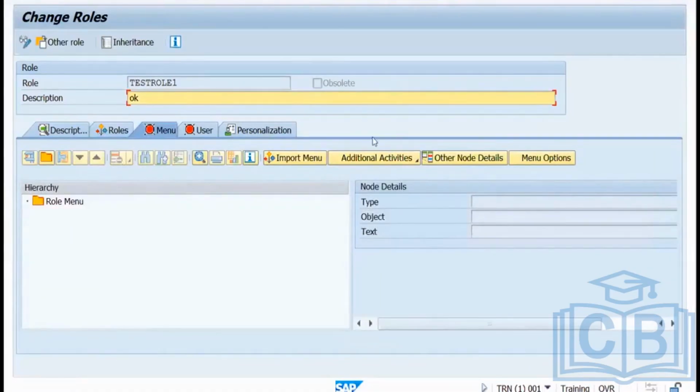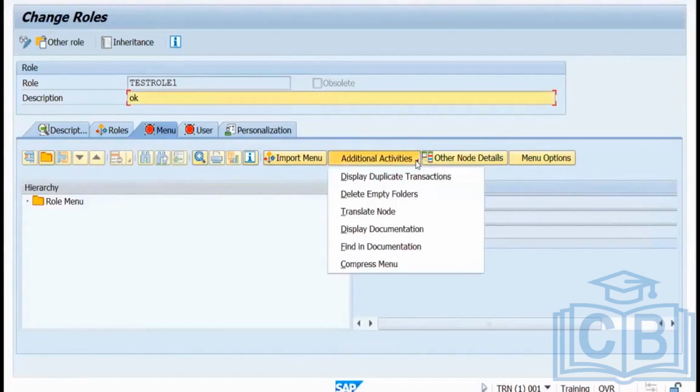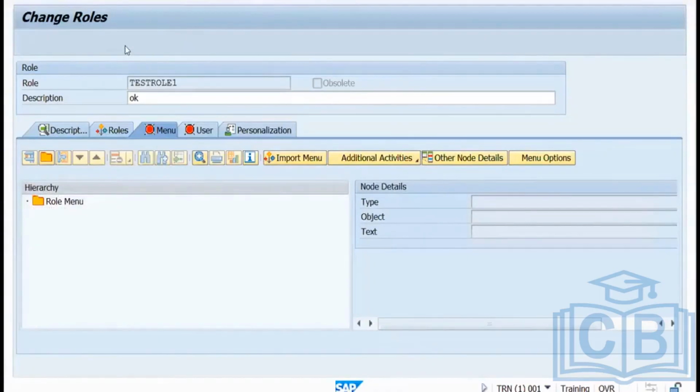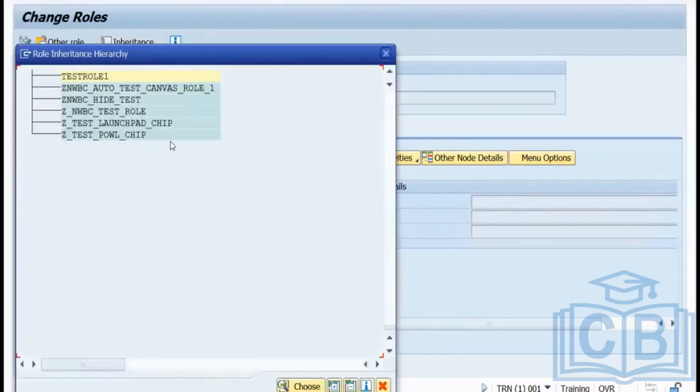Earlier, I could mention additional activities here, like transaction codes or other entries. That is possible. Or we can use inheritance. Inheritance means a parent-child kind of relationship. It takes everything from the parent, but you can specify and modify some of the things. You can do the inheritance also. In the inheritance hierarchy, you can see what you are going to copy from the parent role.